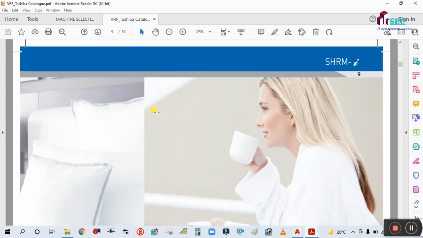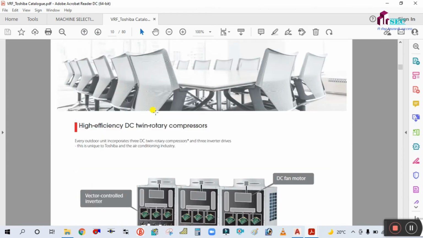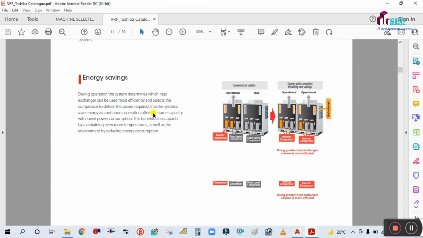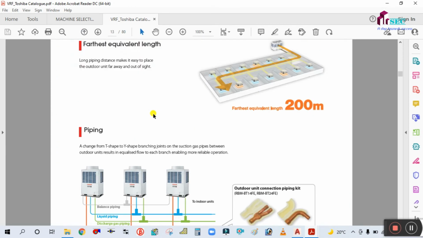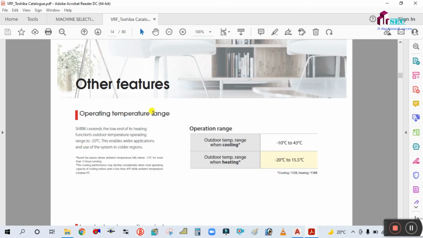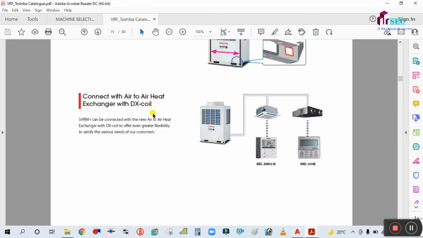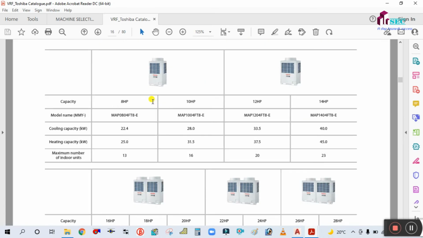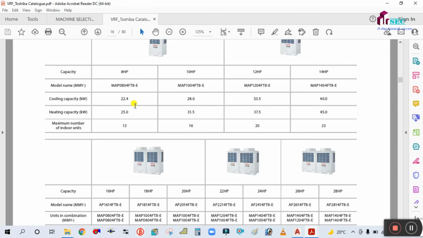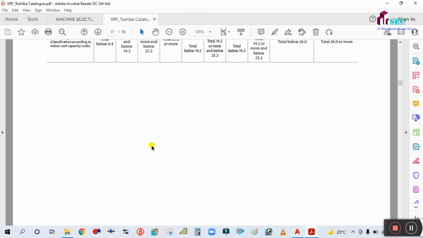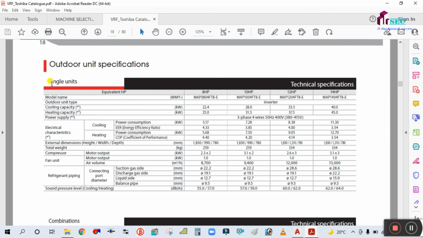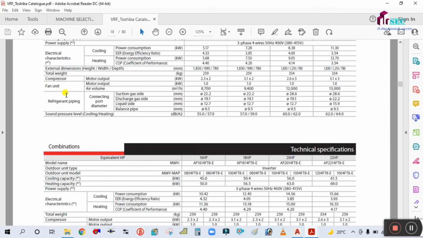So for the indoor unit, you have to select the indoor unit first. So let me go to the technical data. If you see, this is the outdoor machine technical data. This is a single unit, that means this is the outdoor only.